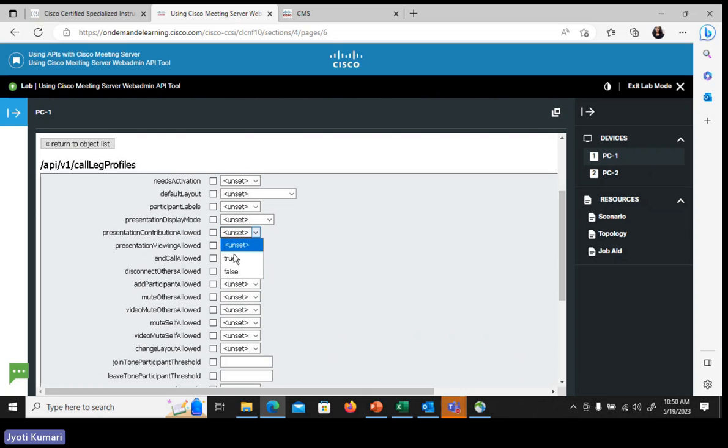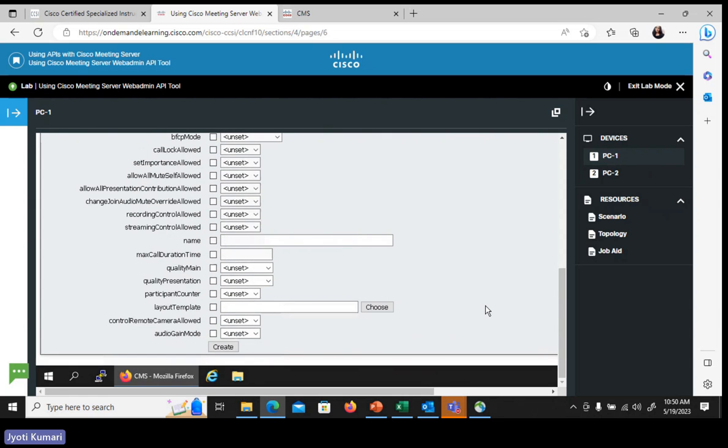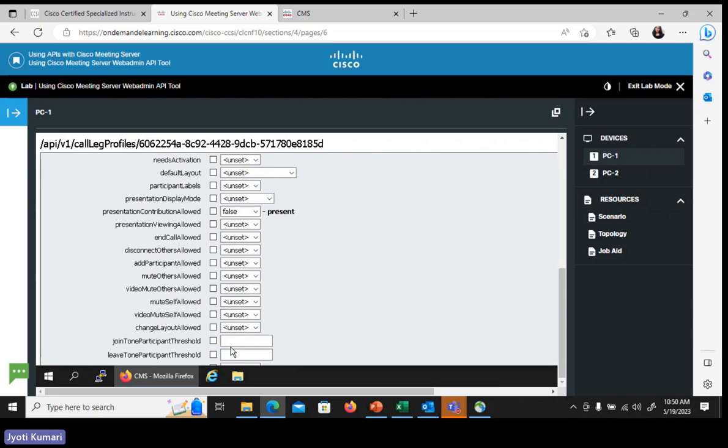Lab lags a little. So I'll make it false. This just simply means that the presentation or screen sharing will not be allowed to any of the participants in this call leg. I will just save it, and then we'll later on change it also and see the change. Okay, click create. Now this will disable the content sharing for all in that space that we are creating. And the call leg profile should be created.